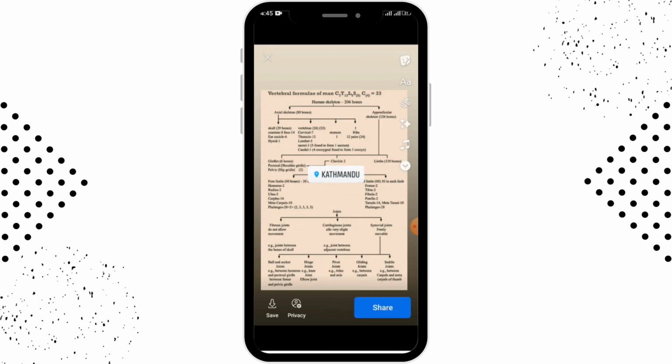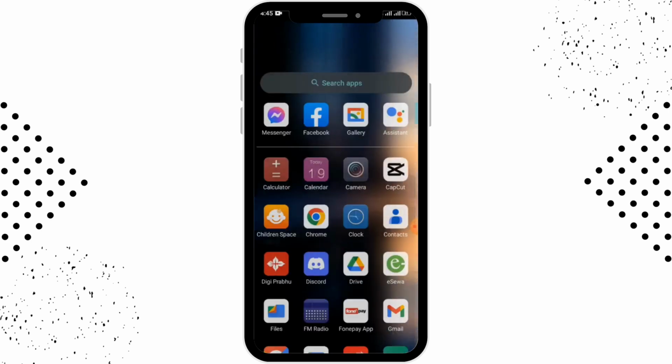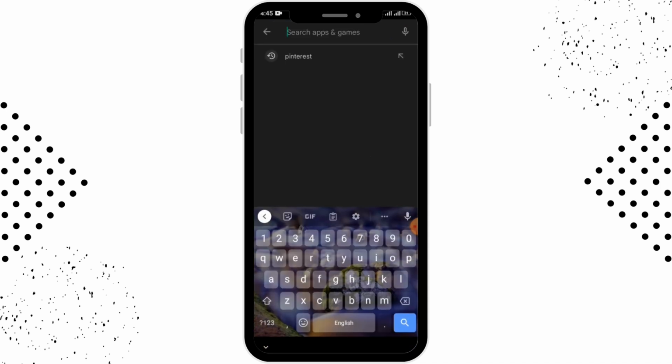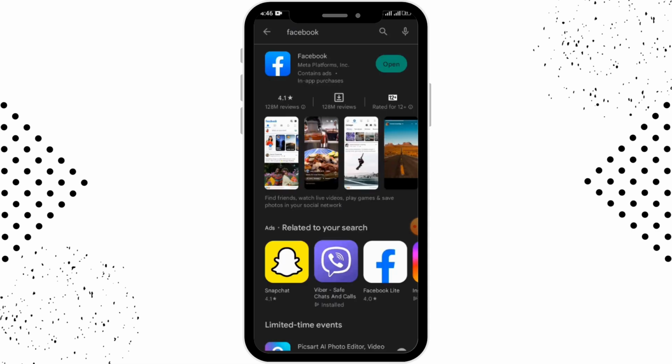If you are unable to find this feature on your device, then the simple thing you can do is go back to your home page and open up your Google Play Store. From here you have to tap on the search bar and search for Facebook. If there are any updates available over here, you have to update Facebook, due to which you will be able to use the feature. And by following this simple step, you can put location on Facebook story.